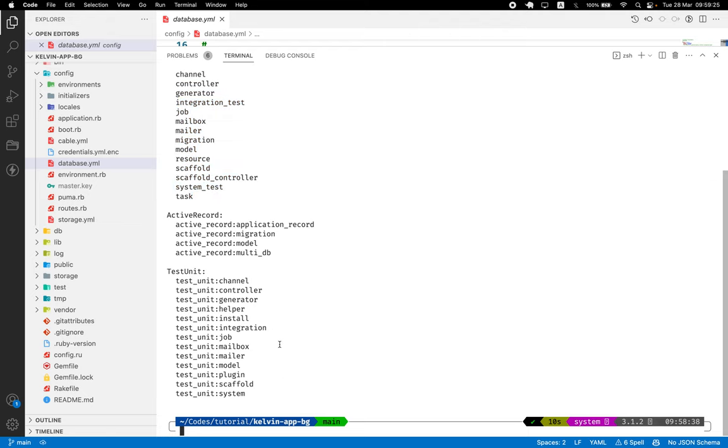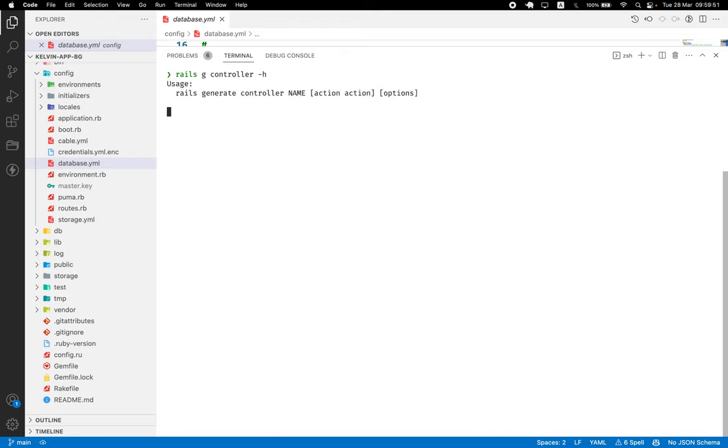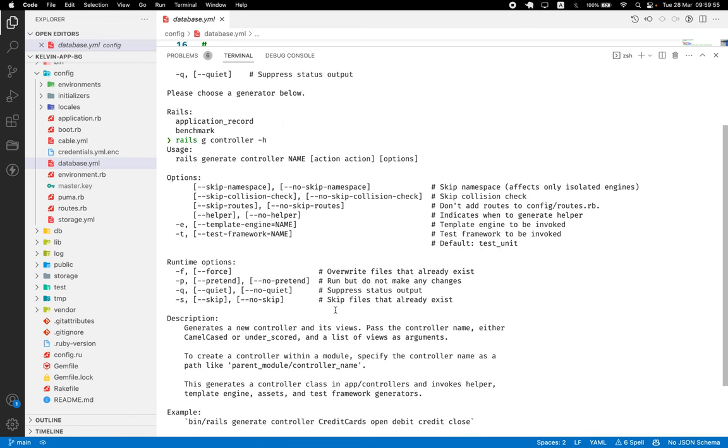Right, and even with that controller, let's look at what Rails has for us. So rails g controller, right? We know that we are going to generate a controller, but let's assume I don't know what I have to provide to it. I can add a -h flag again, and then let's see what it tells us. So it is going to tell us, when we are creating a controller, what do we need to do? This is powerful. Rails is so great.